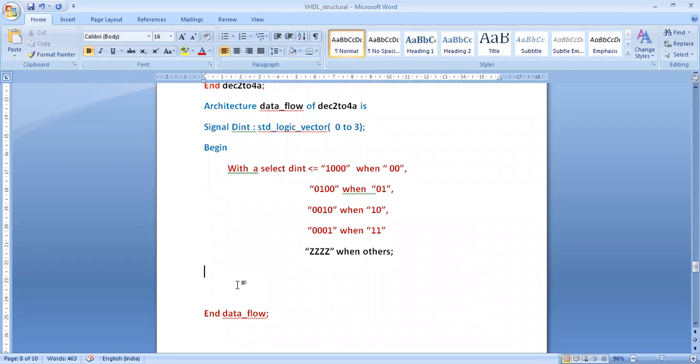See here. So finally here it is assigning to the real signal. What is the real signal? D. So for the D you are assigning the output of the intermediate signal.